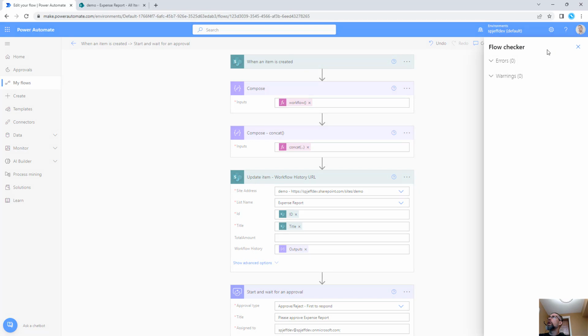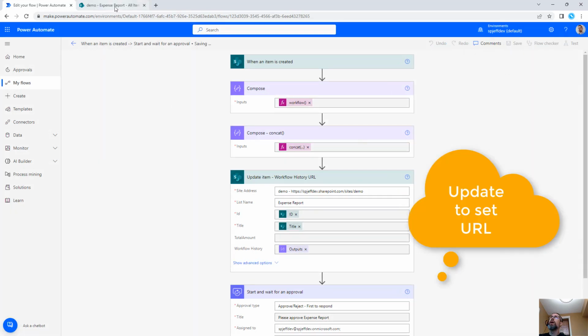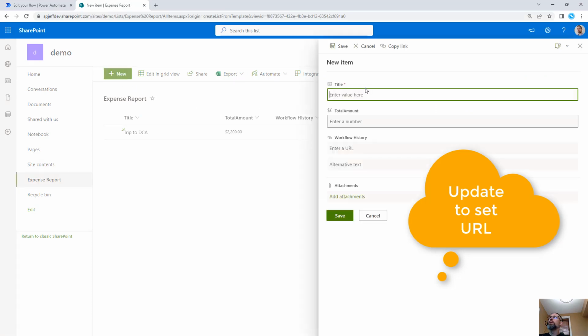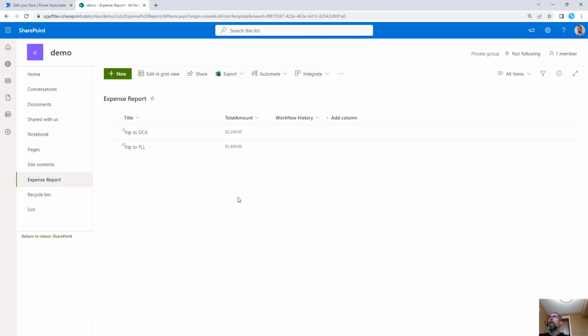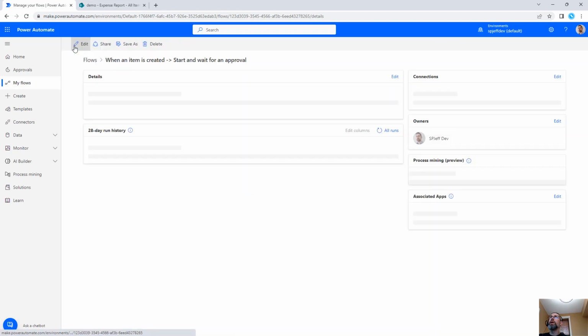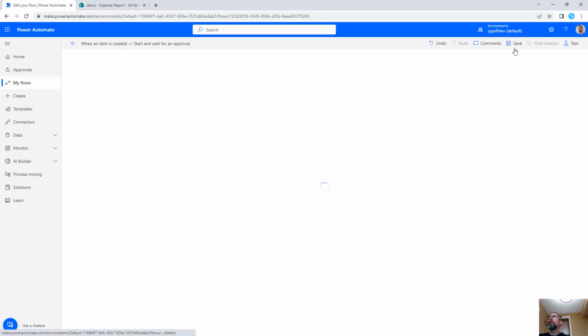And we'll do the flow checker to make sure there's no errors. Go ahead and save, looks good. And now we can come over here and do a new one. And this might be, put in an amount, put in a description, go ahead and save. Come back over to Power Automate, check our run history, and we can edit with Designer and click Save.